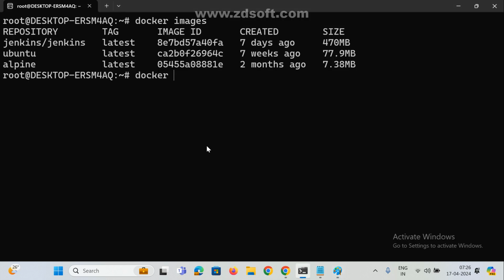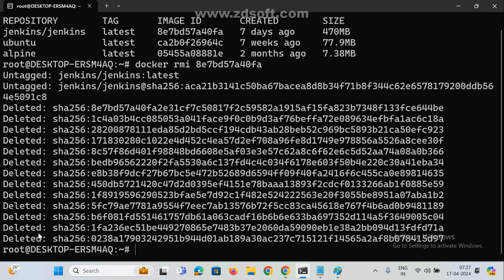RMI means remove image. See here, for containers I am using rm. If you want to remove the image, rmi space image repository name or image id, whatever you want. Now copy this image id, just paste it. Now see here, deleted, deleted, deleted.